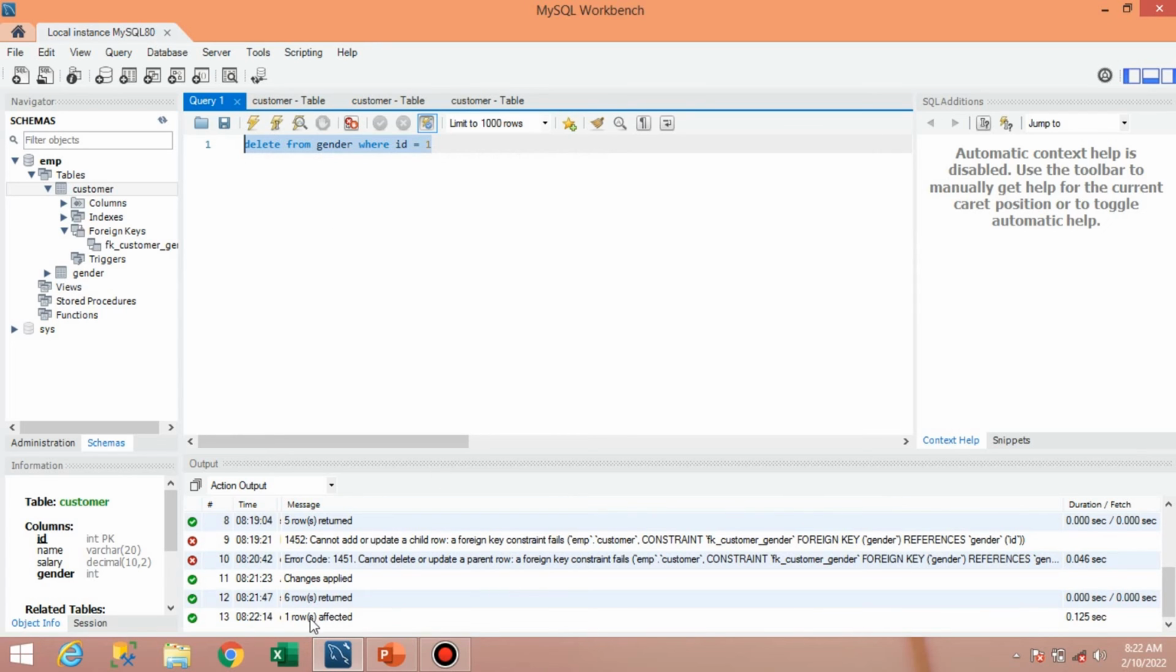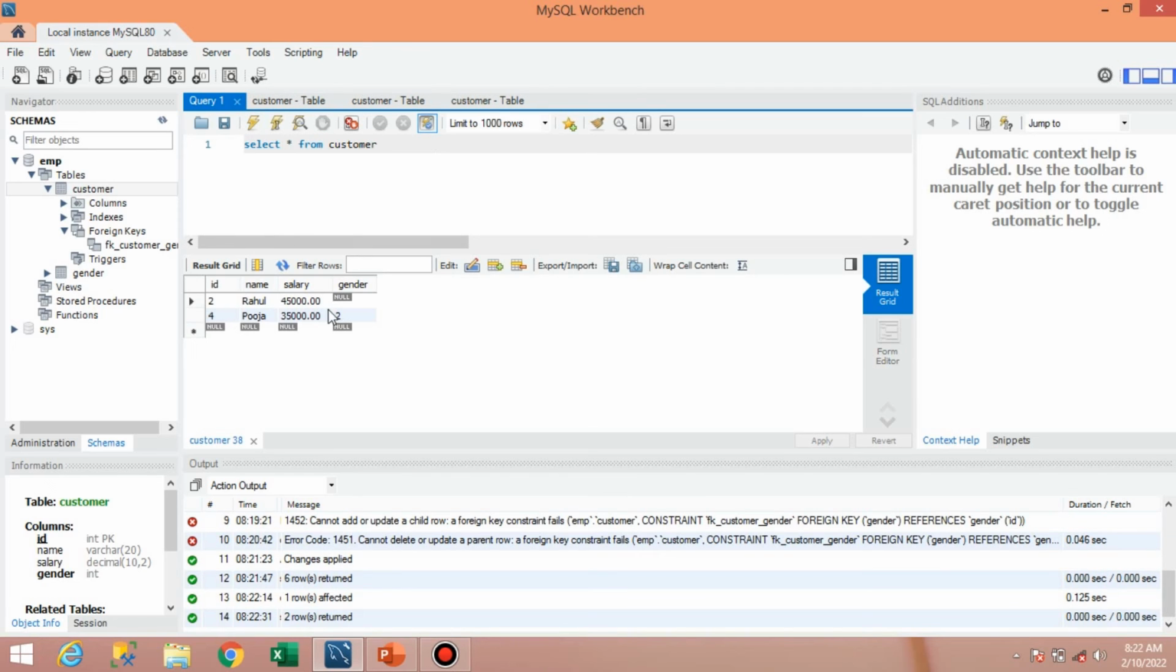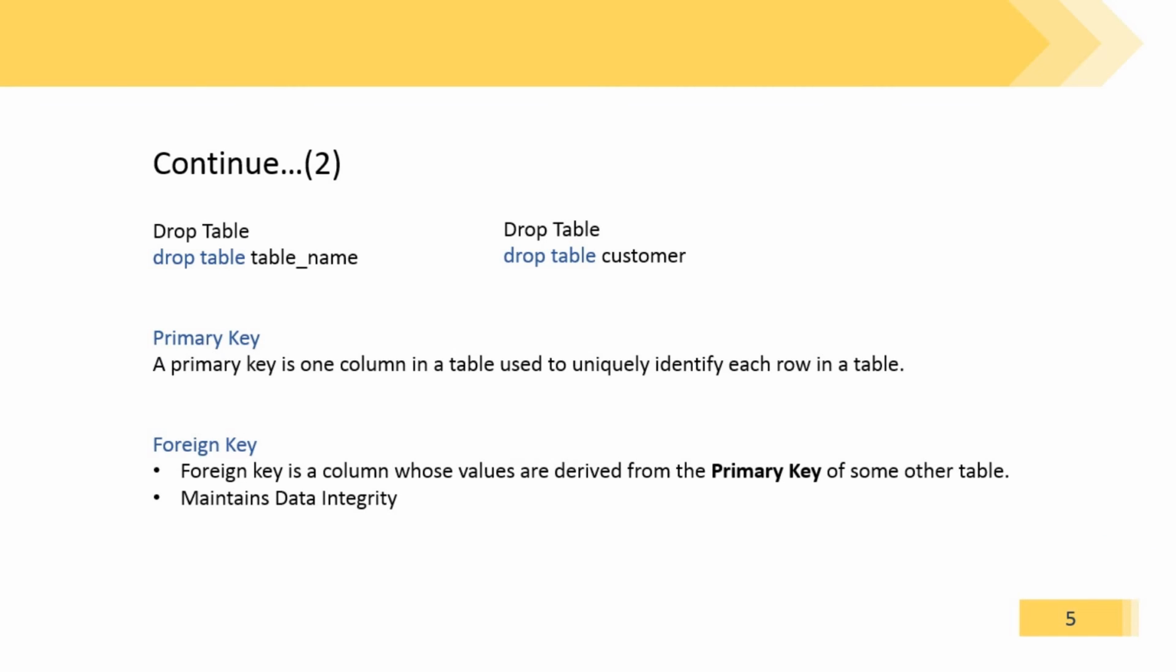Now if I check the data present in the customer table, you can see the data which was referring to ID 1 has been deleted. Select all from the customer. See, we have only 2 rows. The data which were referring to the ID have been deleted. Now we have seen how to add a foreign key constraint and how to alter a table.